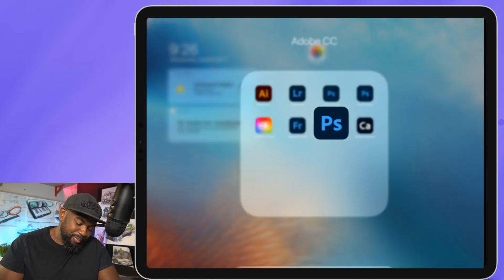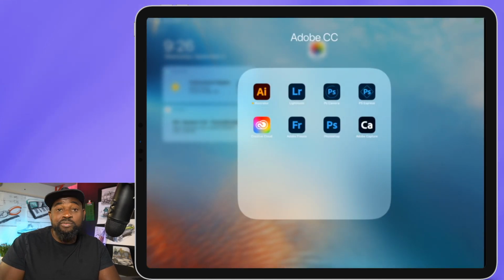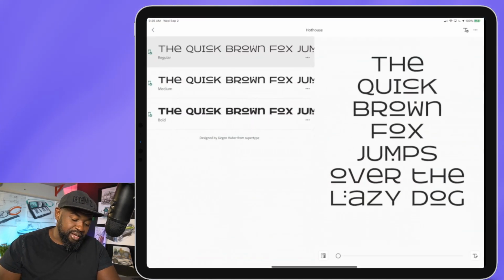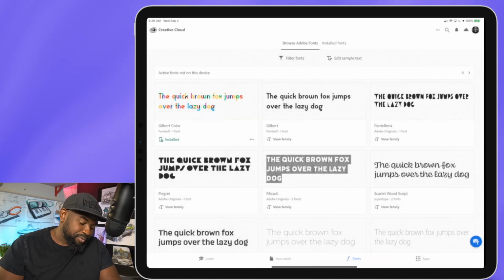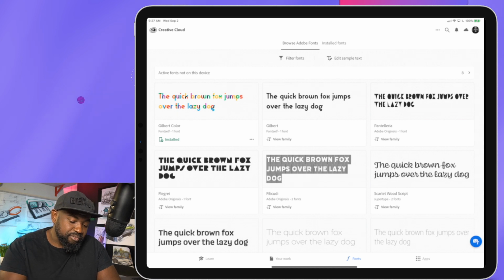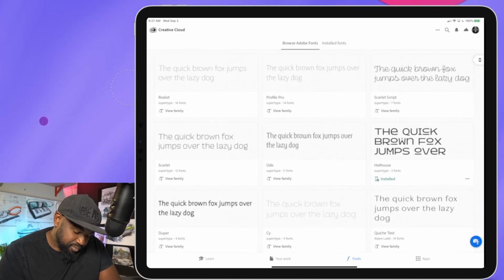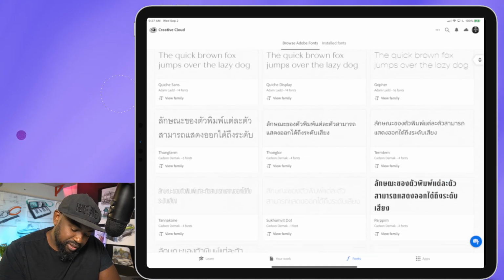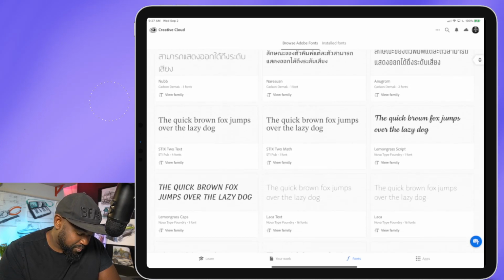Well, I'm going to swipe up on my iPad, and in my Adobe CC folder here, I have the Adobe Creative Cloud app, and I already have this open. But if you go to fonts, that's the tab on the bottom, right? The default's going to be learn. You'll have all sorts of options, things you can learn here. You can look at your work. You can look at your apps that you've installed. But I'm going to tap fonts, and here I can scroll through, and there's tons of options if you want to pick a font and install.